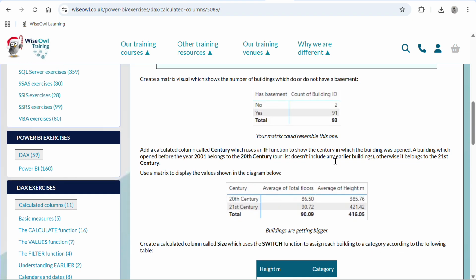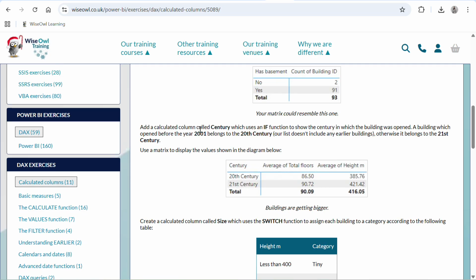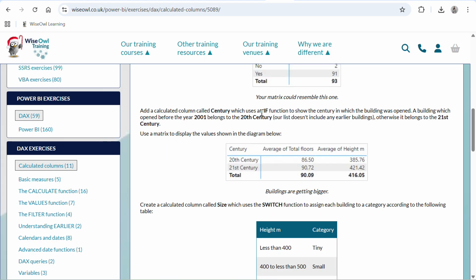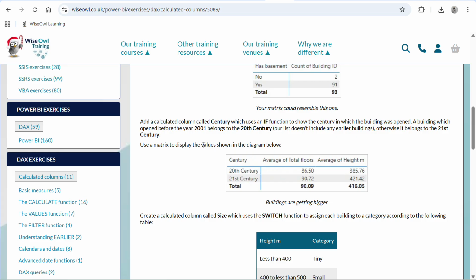Our solution is working. Now we need to add one more calculated column called century, which uses the IF function to show the century in which the building was opened. We need to make another column with the same strategy, like 20th century or 21st century. A building which opened before 2001 belongs to the 20th century, and after 2001 it belongs to the 21st century.